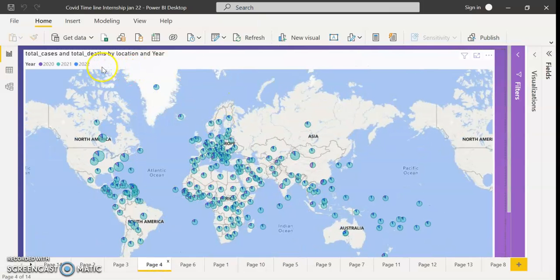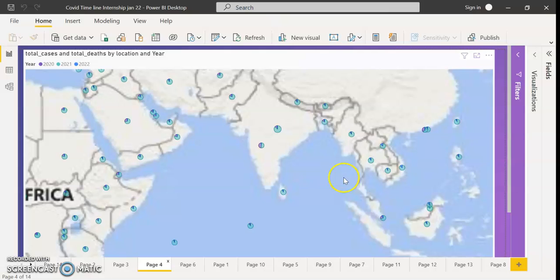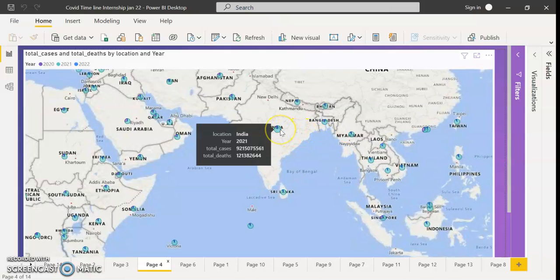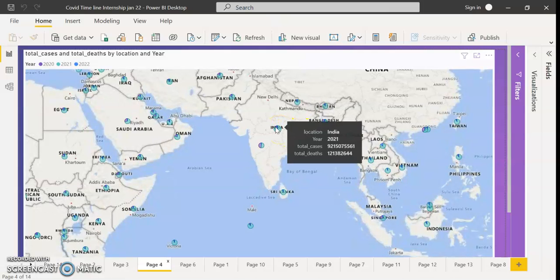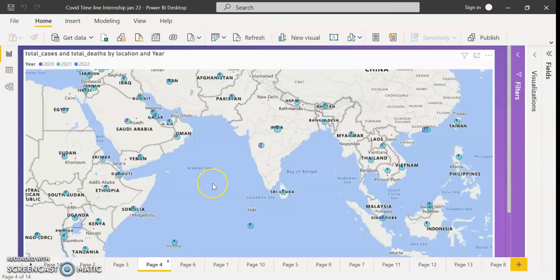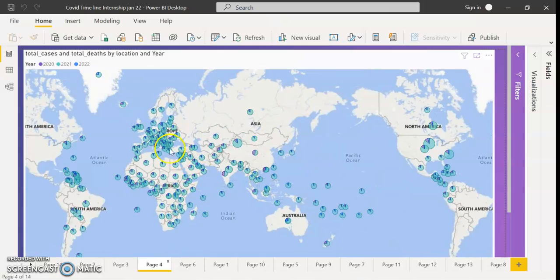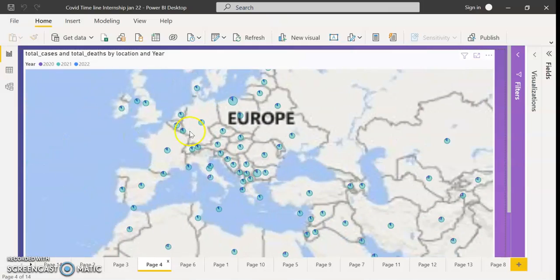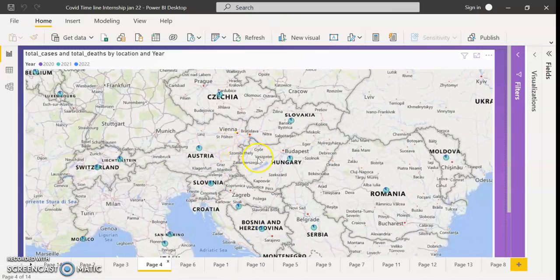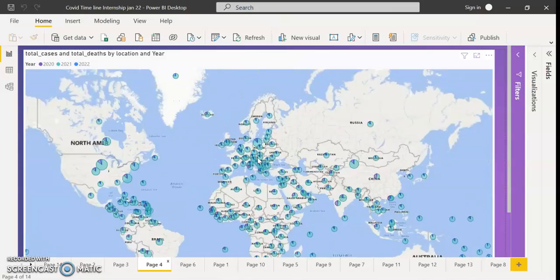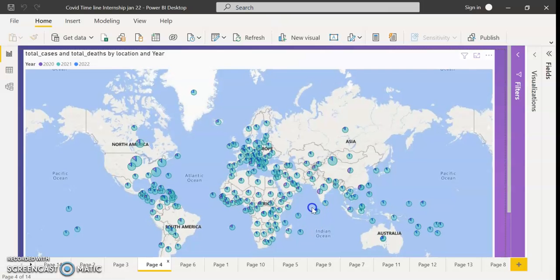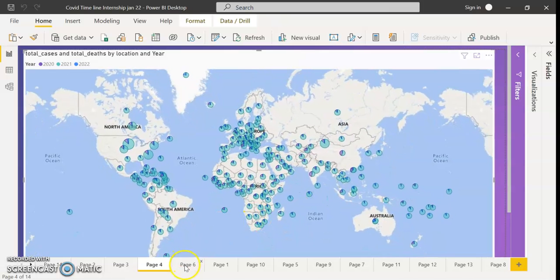We can also see the total deaths and total cases by location and by year in the map. So if we zoom in into India, we can see the cases in 2021, in 2020 and 2022. In the same way, you can zoom in into any location and find out the total number of cases for each year as well as the total number of deaths.